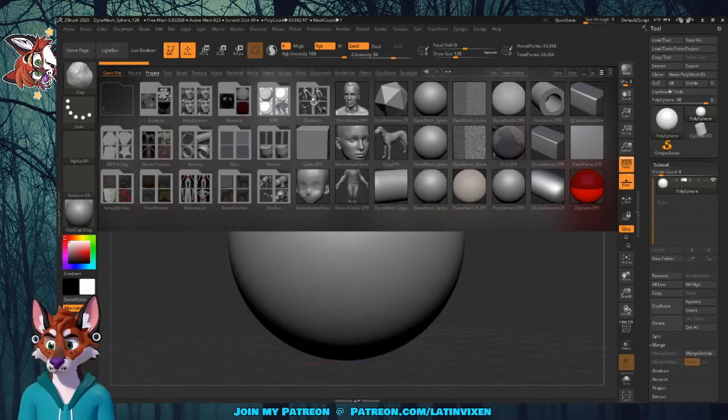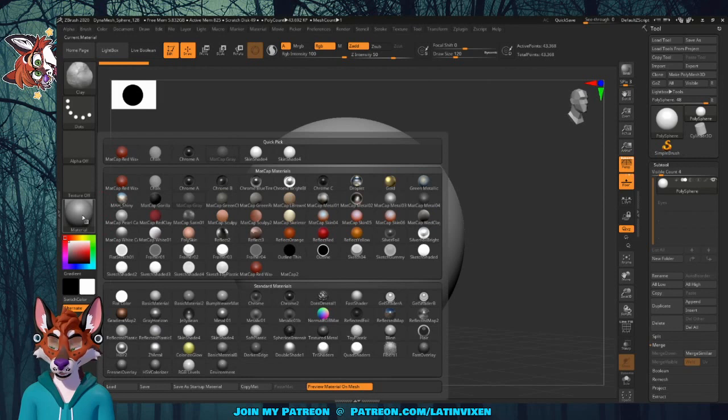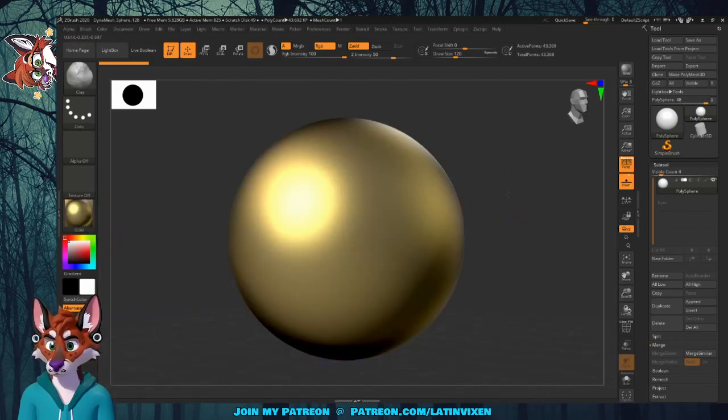You're going to click on it. And if you want this to close again, you can click on Lightbox. It'll close again. And then you can click on material. And then there's a ton of materials. So let's get creative and pick gold. So there's your gold sphere.